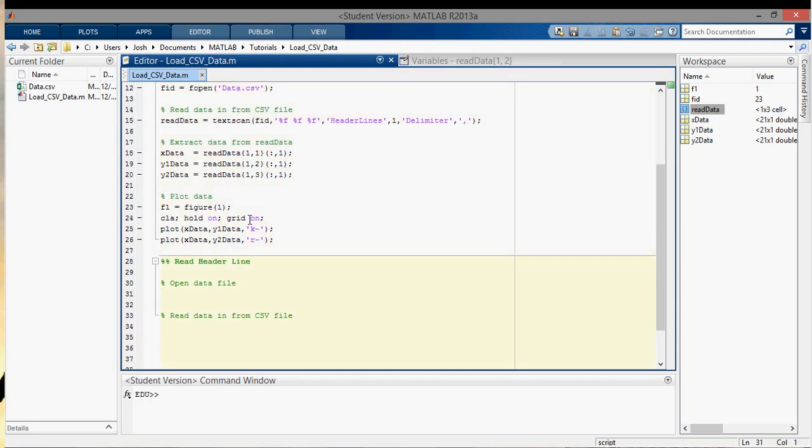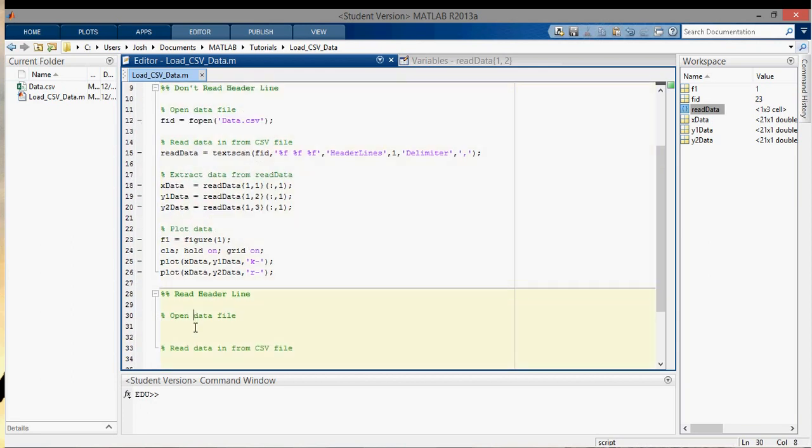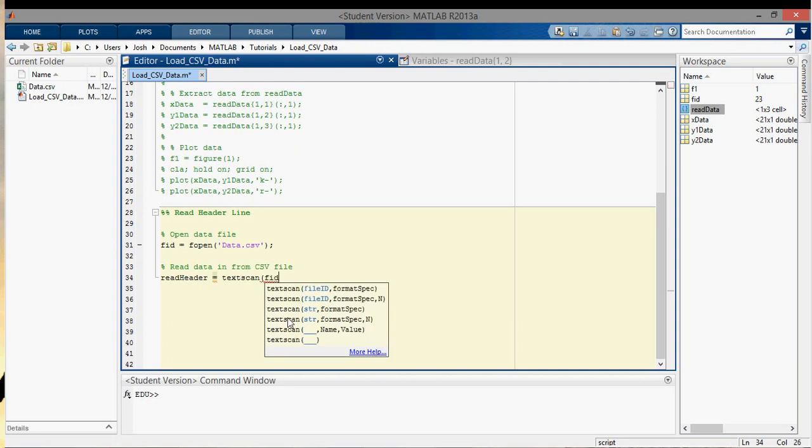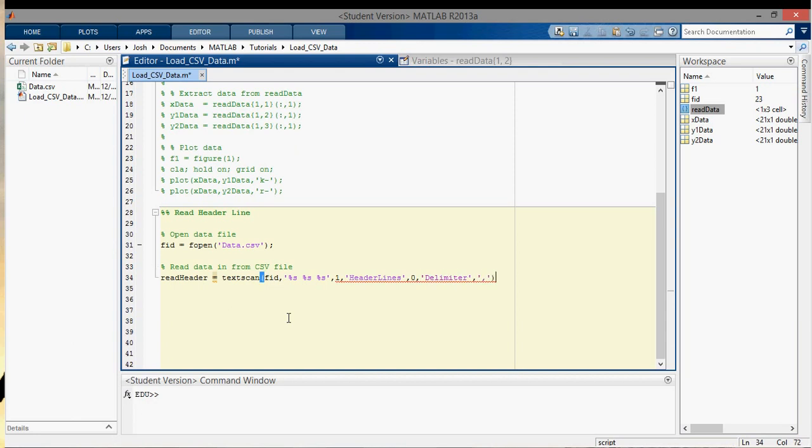The next thing I want to do, just really quickly, is show how you can read the header in. I'm going to take this again, open the data file, and comment this out really quick. Then we're going to read in the data from the CSV file. So I'm going to read the header, just in case you wanted to read in the header and you didn't know what the header said beforehand, but you know there is a header line. Again we're going to read in from the FID, and the header we'll read in as strings, so I'm going to use %s. We're going to read in 1 line, and header lines is 0 because we don't want any header lines.